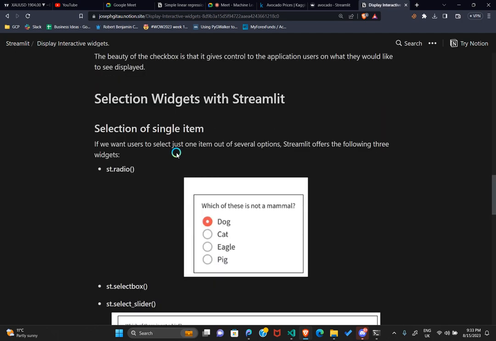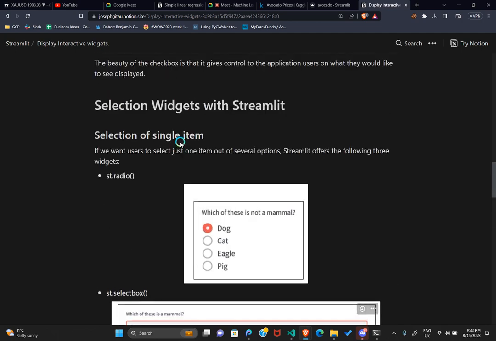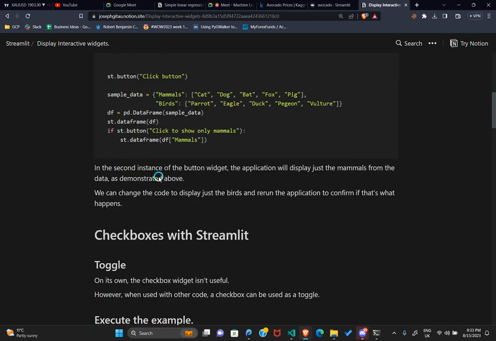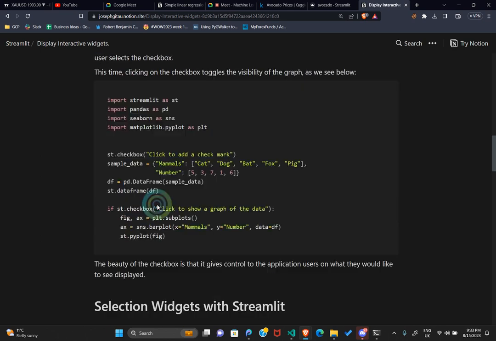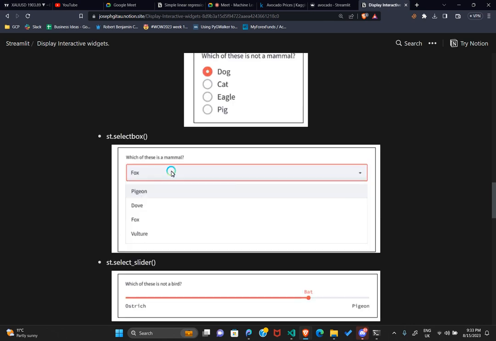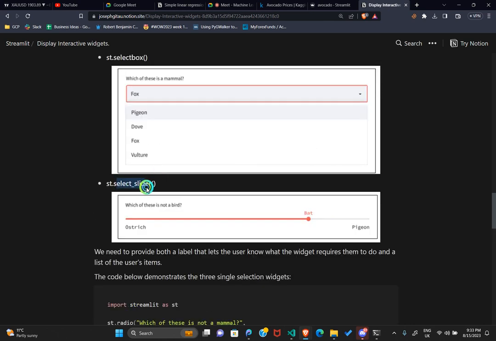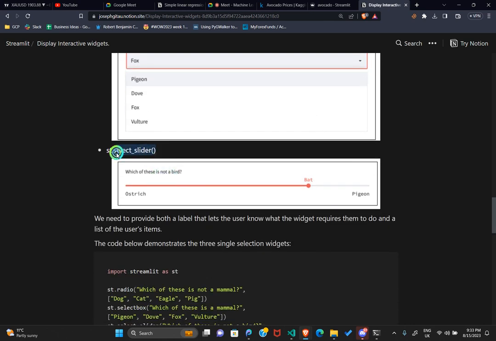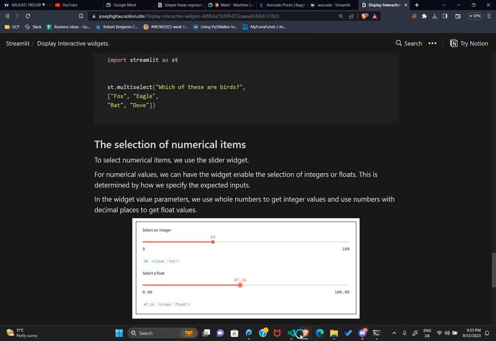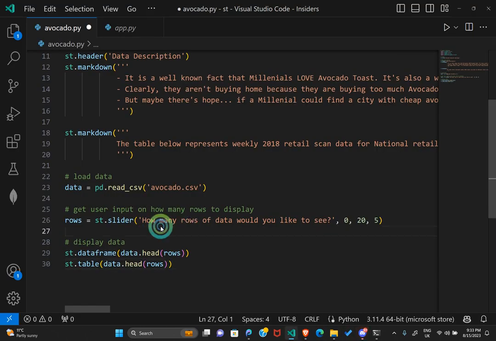So for the interactive widgets part, we have these functionalities that we can add to our web app. We have buttons, toggles, selection, checkboxes, and sliders. So this is a slider. From the slider, we have this code that we have over here.